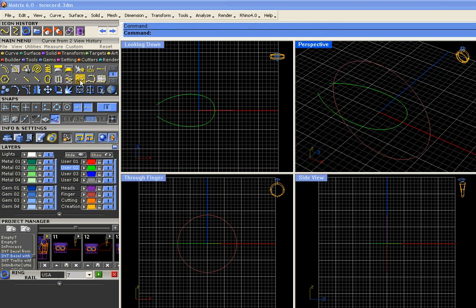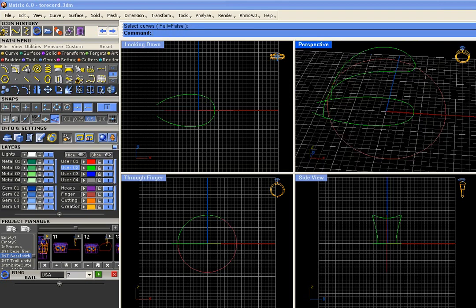So the next step is curve from two views history. This uses matrix history. The curves are this one and this one, but we're going to go ahead first and choose full equals false, and that way it'll only create the top half of the ring. Okay, so this guy and this guy, and it automatically puts that up there for you.